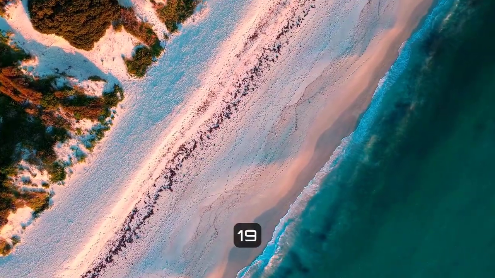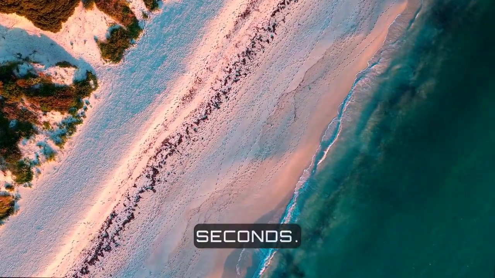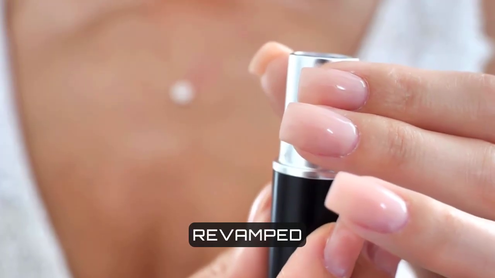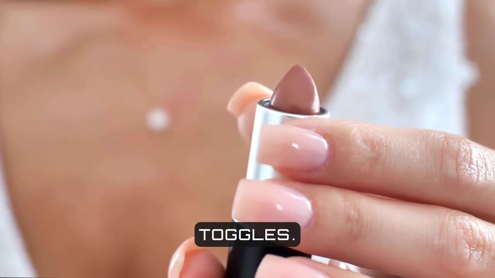This is iOS 19 leaks, camera, icons, and UI changes in a fast 60 seconds. First, a revamped camera app with pro controls, cleaner layout, and intuitive toggles.